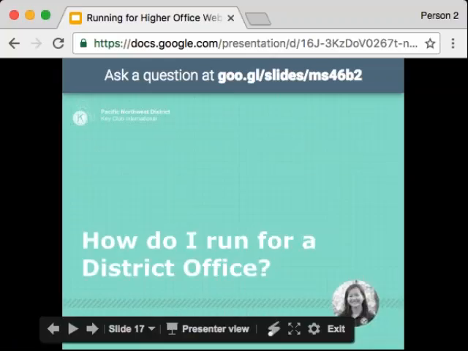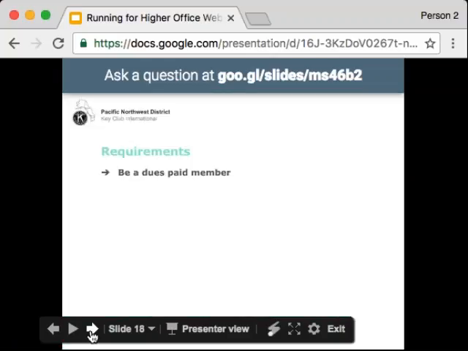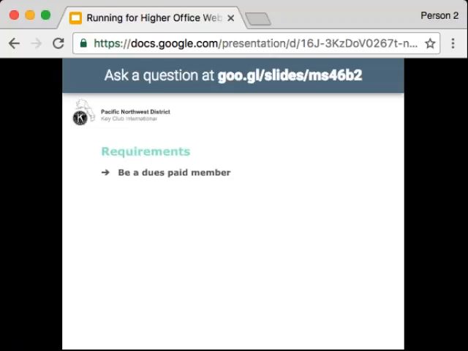And now we're going to talk about how you run for a district office. To run for a district or international office, the only real requirement is to be a dues paid member. As long as you pay your dues by December 1st, then you are eligible to run for higher office. So woohoo!